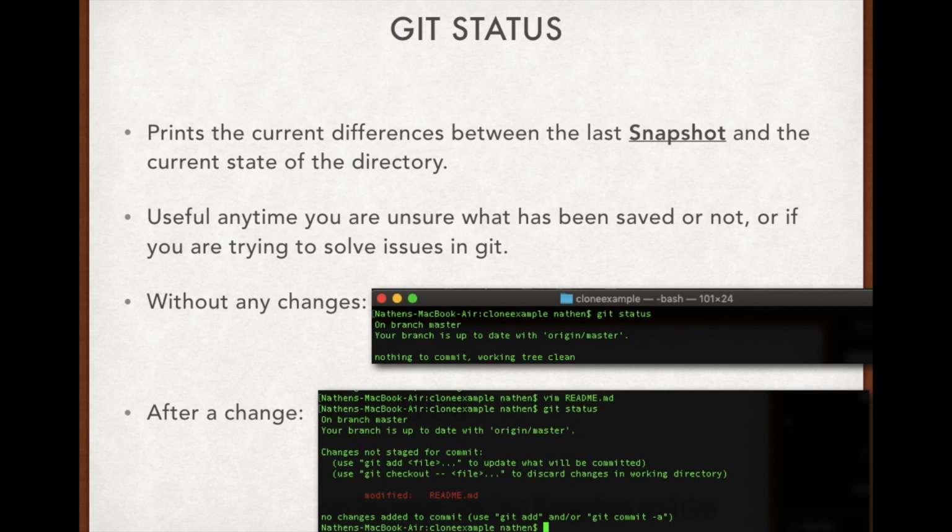With the examples here, a git status just shows that nothing has changed and the working tree is clean. And then on the second one, I went ahead and changed the README file. I added a line of text. And so now it says that the README file has been updated or modified, as you can see in the red text there. And so then you would do one of the following commands. I believe I jump into git add next.